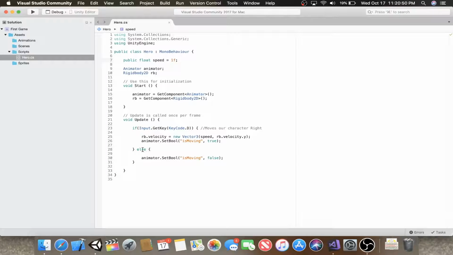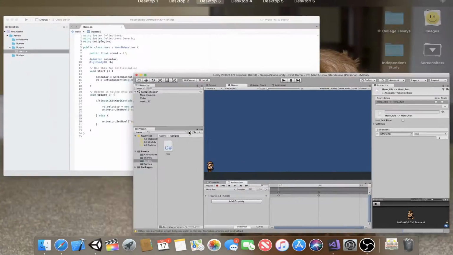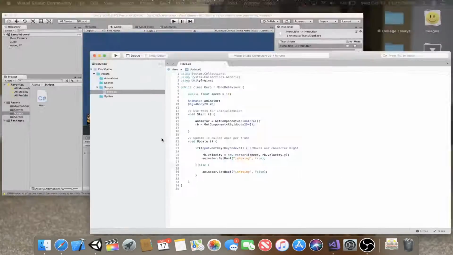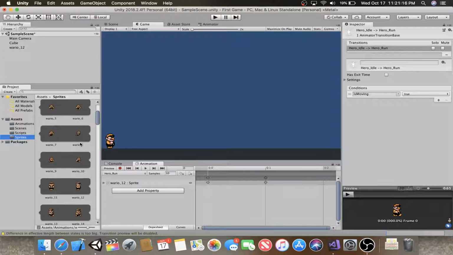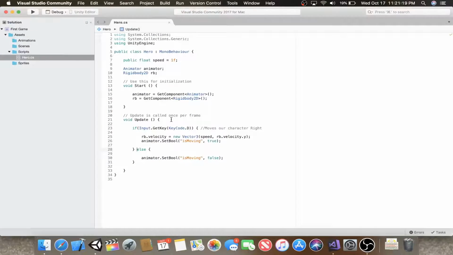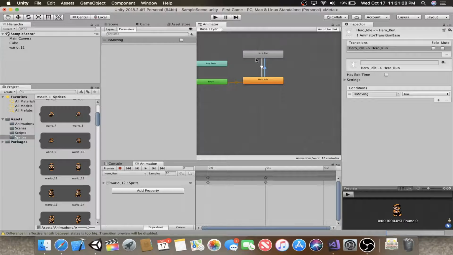So what I want you guys to do for the next video is, we want him to be able to move right and left, not just right, because how boring would that be if your character can only move right? So with whatever sprite sheet you guys got, I want you to get him moving right and left. He should be able to move right and left with the same animation. You shouldn't be making a new animation for him to move left.